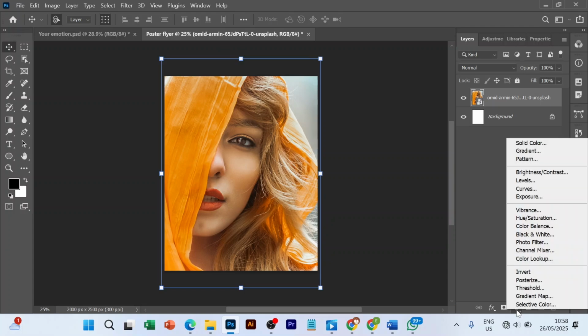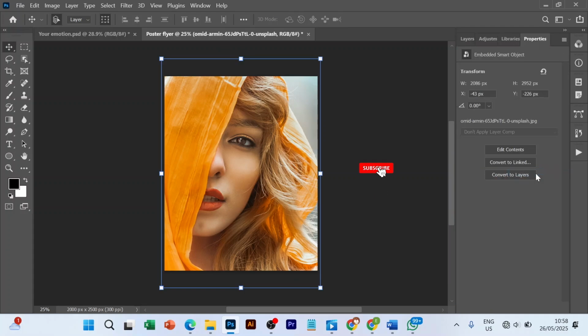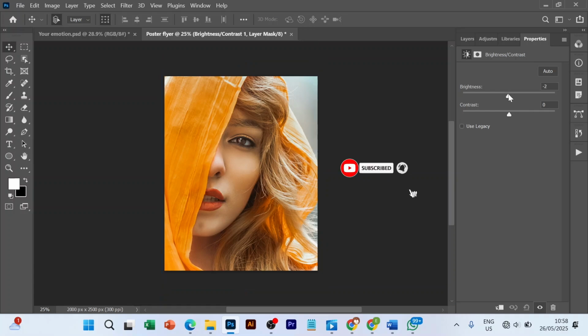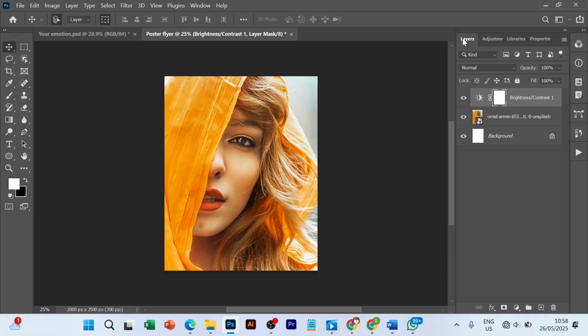I'll go to our layer, then I will click on brightness and contrast. I'm going to increase the brightness just a bit and make this one 30. Awesome. So you can see the changes, you can see the difference.